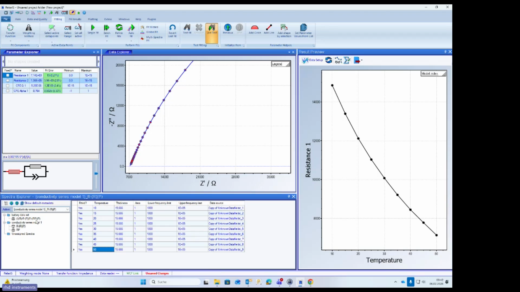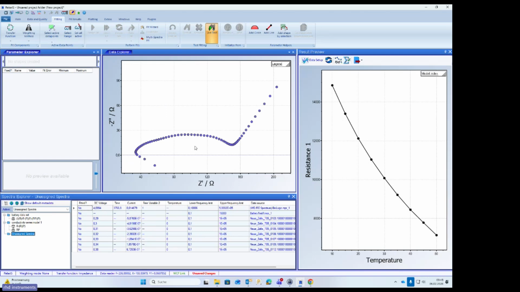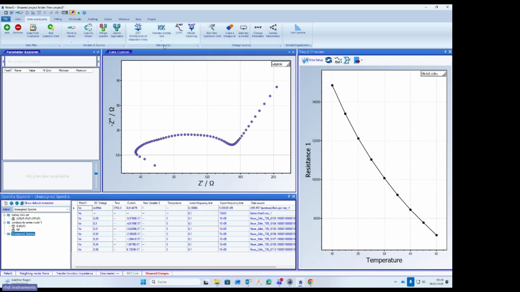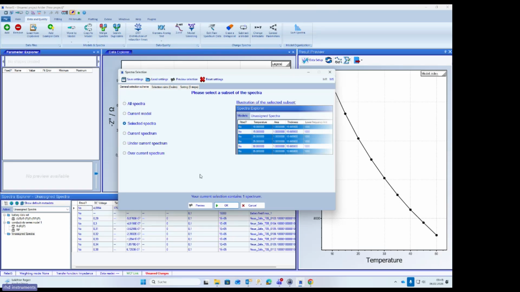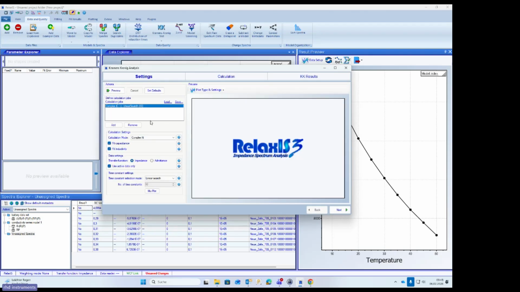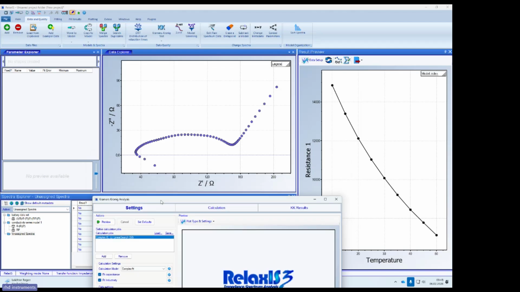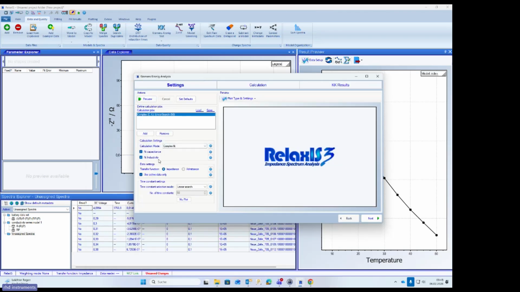However, just two final things regarding the fitting options. I go back to the unassigned spectra and I want to look more into this spectrum now. You see here, it looks more or less like a battery spectrum. Yeah, it is a battery spectrum, but the high frequency part seems to be a little bit problematic. We can check this under data and quality. We have here the more extended Kramers-Kronig test. And I want to perform a Kramers-Kronig analysis of the selected spectrum. And I want to perform a complex fit. I would like to take into account the low frequency capacitive behavior and the high frequency inductive behavior.